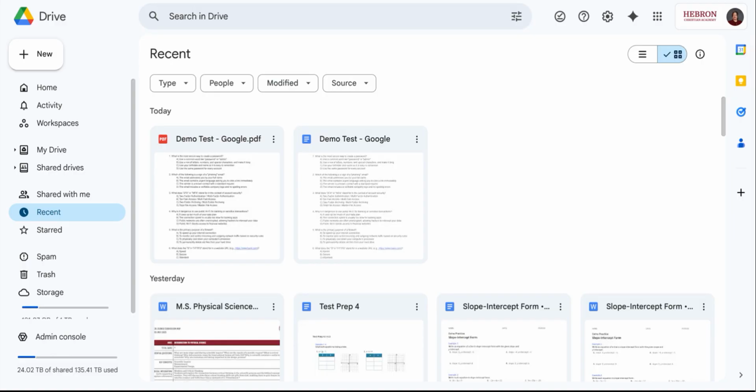Most teachers doing it on paper are either working out of a PDF that came from a test generator or a scan, or they're working from a Google Doc. And these steps are identical for both of these. The first thing is you're going to locate the exam in your drive. So I'm in my drive, and I can see I have my demo test.